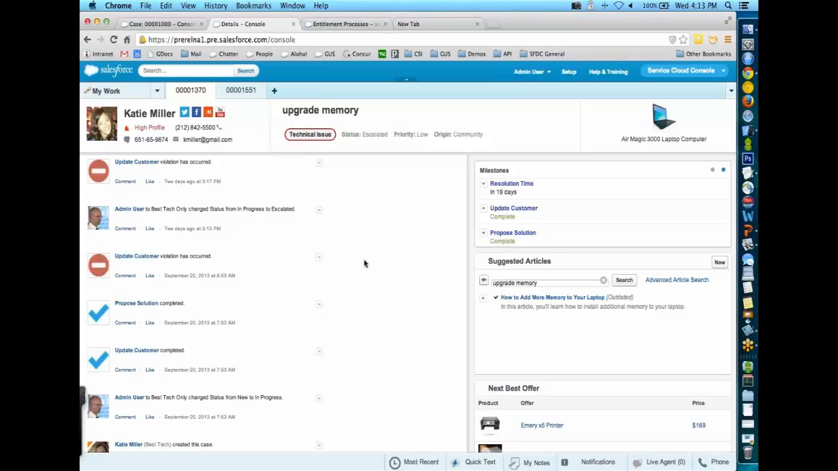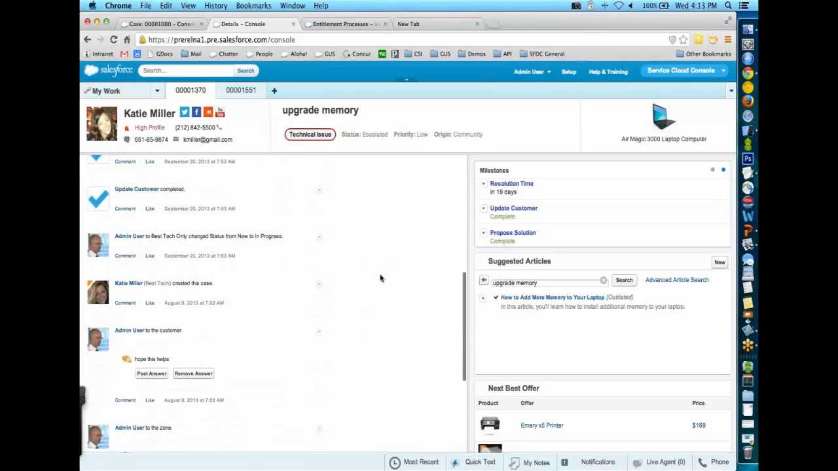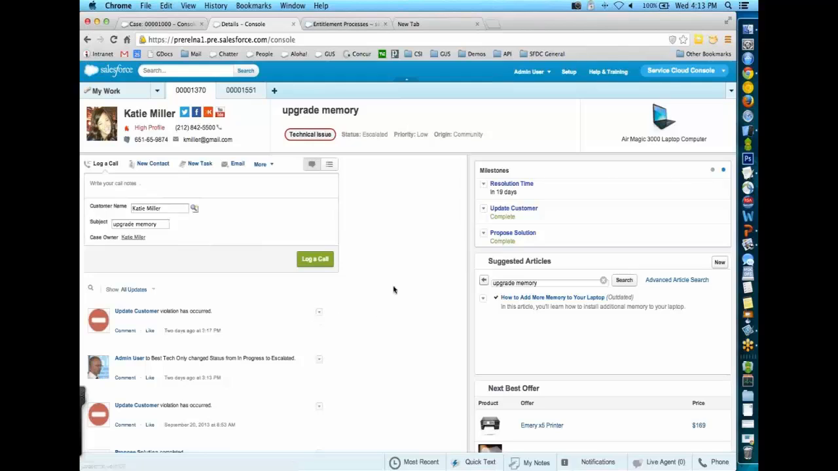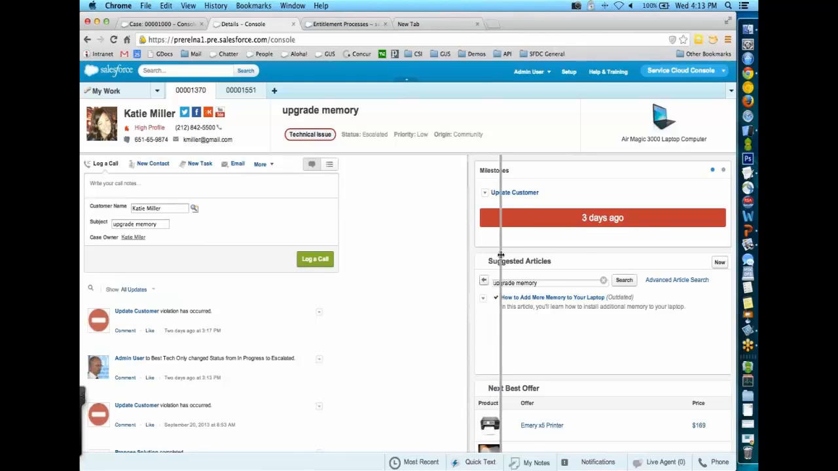And this is important because the power of the case feed is representing as many of those interactions that you've had with the customer and with the case in a single chronological timeline. And this goes a long way to helping us get that complete view. So we've got a very rich feed here, and we've also introduced, on the right-hand side, a new component that we call the milestone tracker.